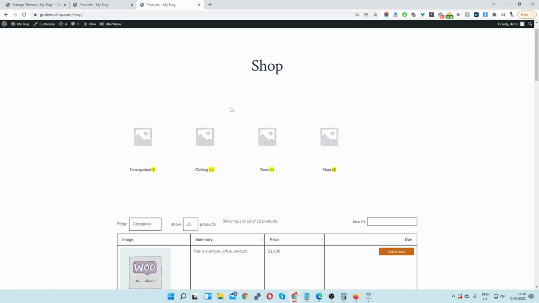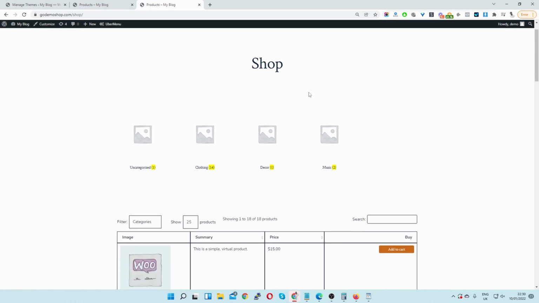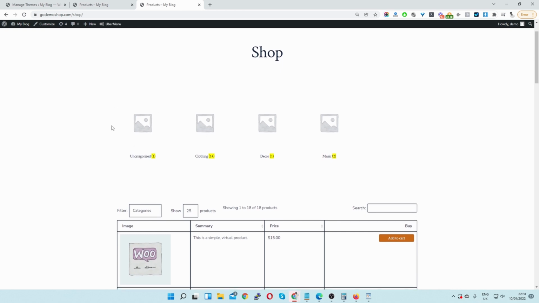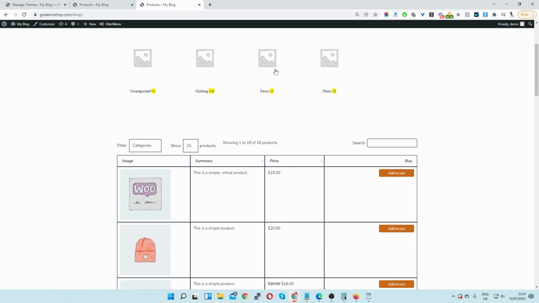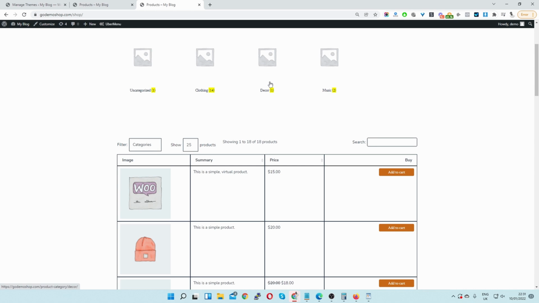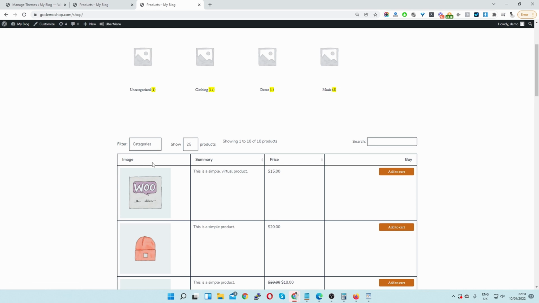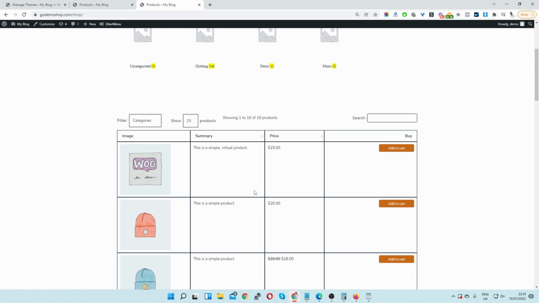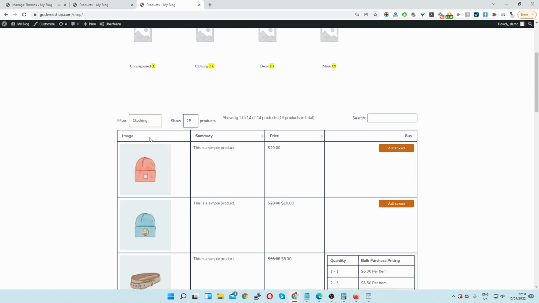So if you want to create a similar setup like this, here we are on our shop page. Here you can see we've got our categories displaying on our shop page so our users can quickly navigate to the relevant department in which they're looking for. Also, here you can see we've got a lovely product table display. And again, here we can quickly find the particular products we're looking for via this category filter here.